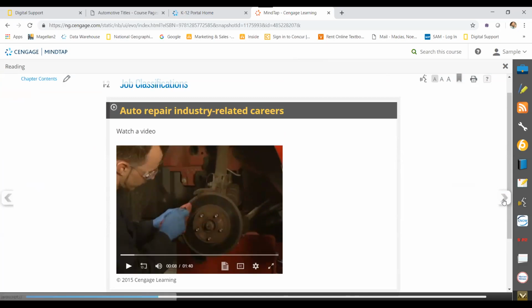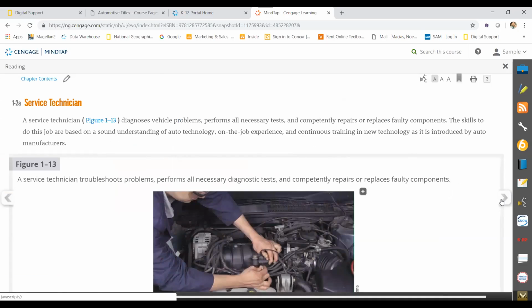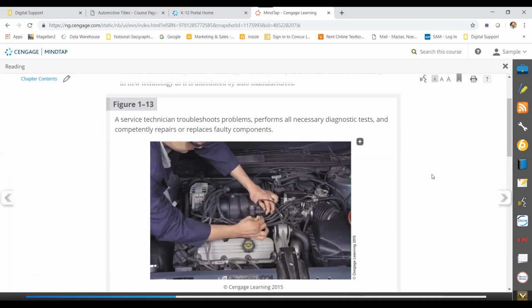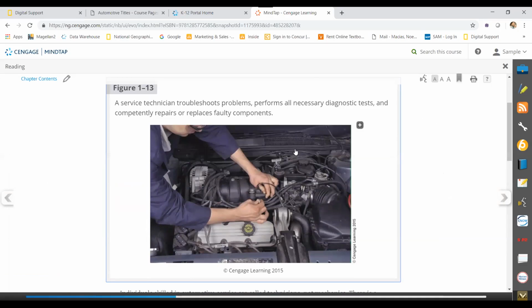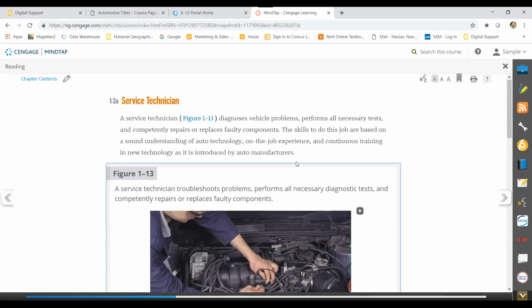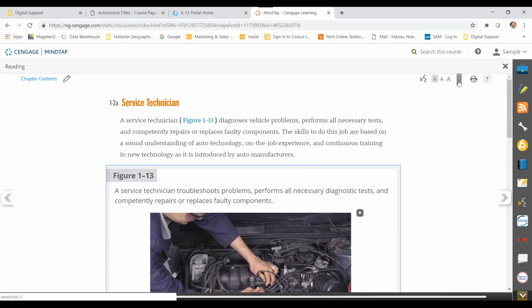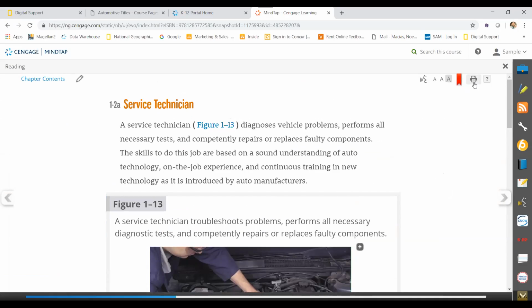To page to the next part of the page, you just hit the arrow over to the right-hand side. It brings us to the next photo, and then to the figure. If you click on the figure, it opens up that figure. Students can also bookmark this page and come back to it later. They can change the font size. They can also print this page out.